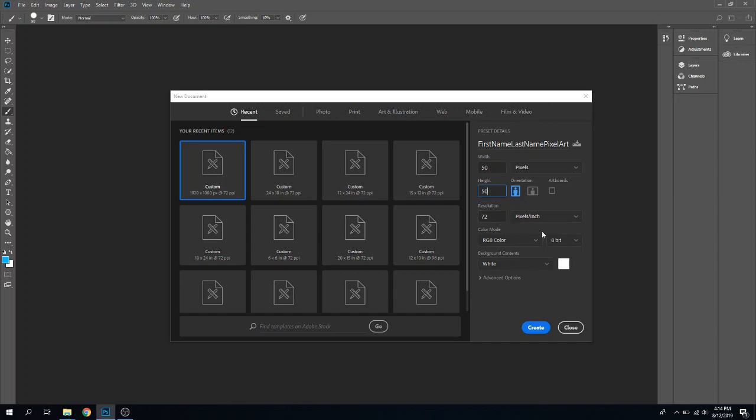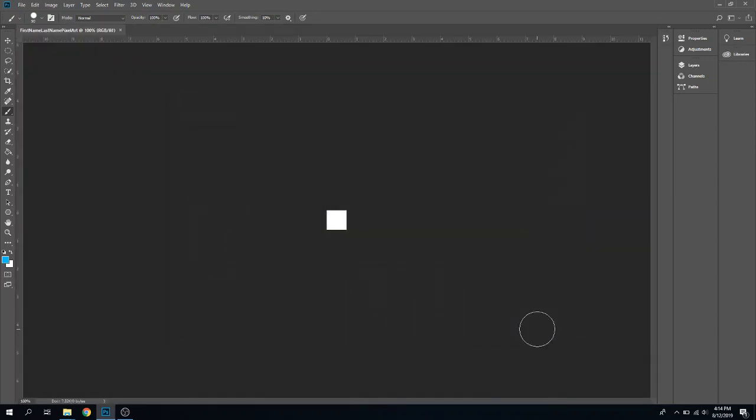Don't utilize any of the other settings within here, and just make sure it's 50 pixels by 50 pixels with a resolution of 72. In the lower right-hand corner of this panel, it says Create, so go ahead and create this canvas. As you can see, it's super tiny.